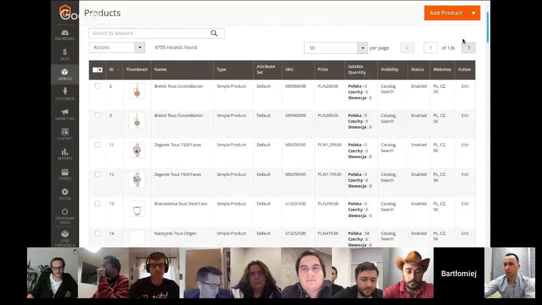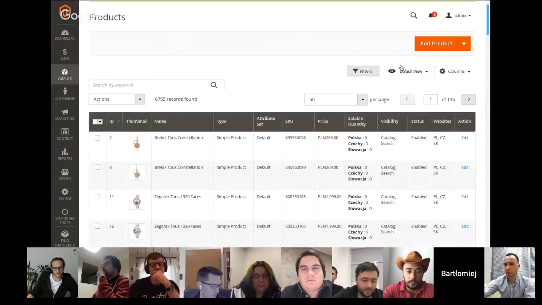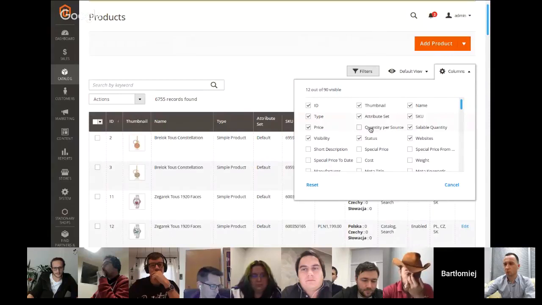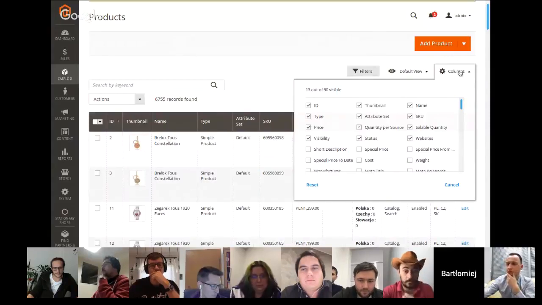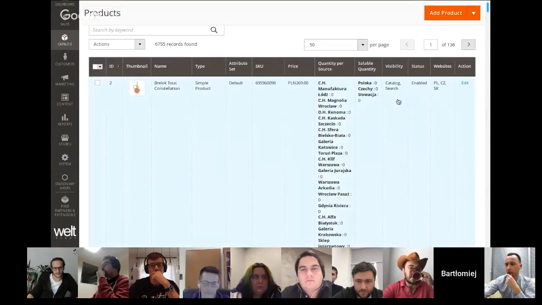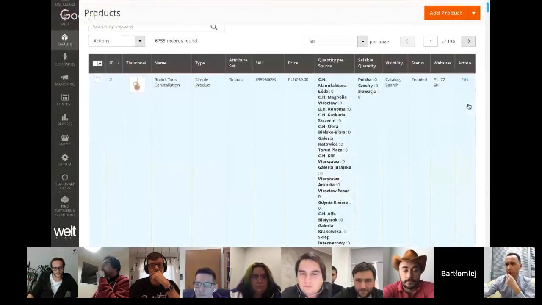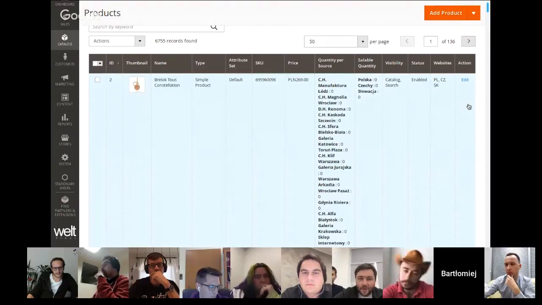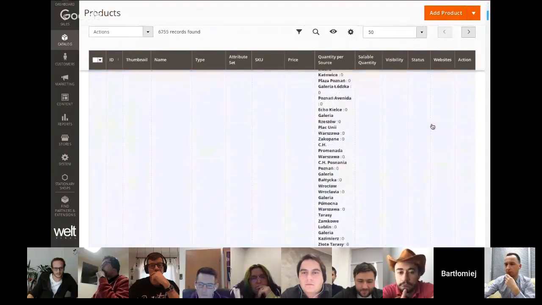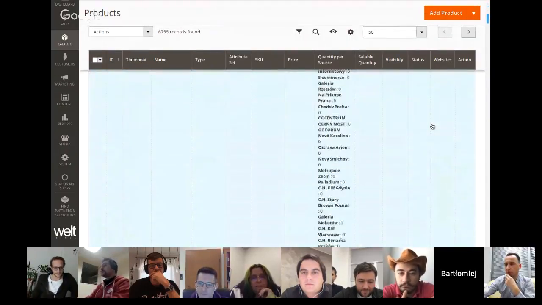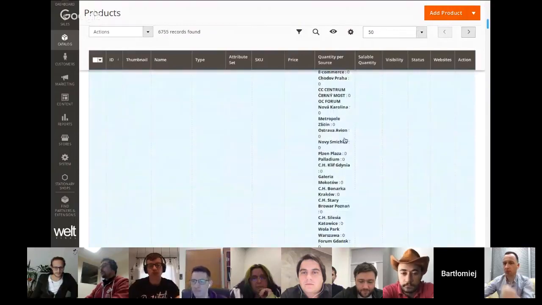Of course, I can show you additional columns, quantity per source. And okay, there it is. You can see right now every source is representing a physical warehouse in Poland, in Czech Republic, and in Slovak. So you can see there are a lot of sources and a lot of stocks.